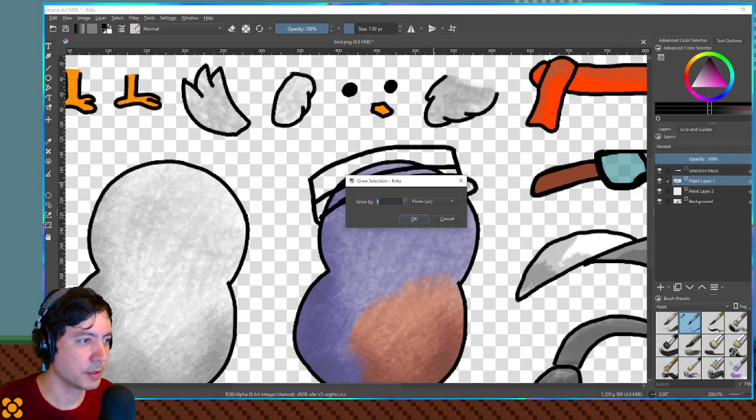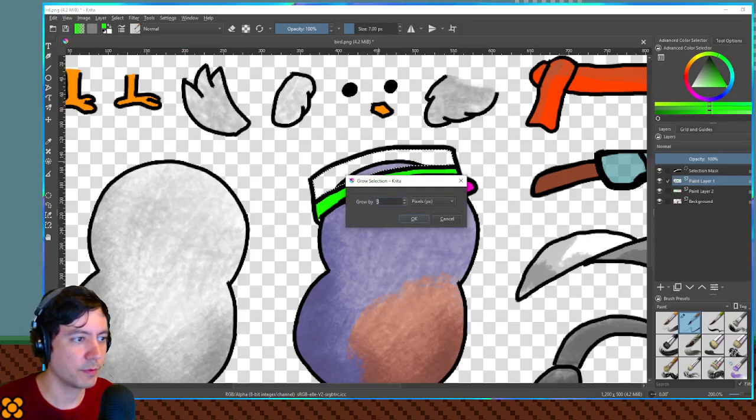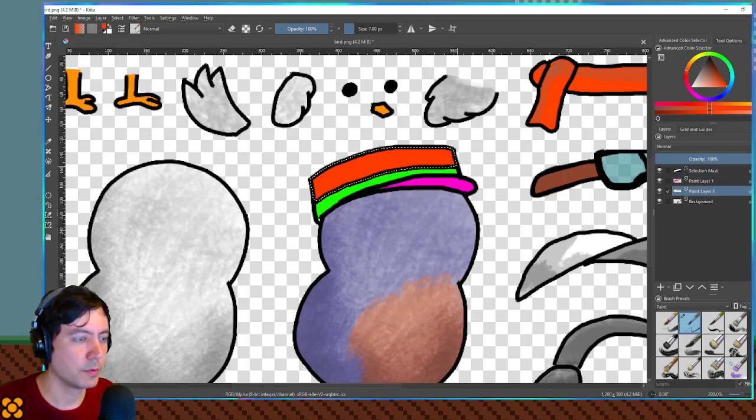Wand. Increase by 3. Fill with purple. Wand. Increase by 3. Fill with green. Oops. Fill with green. You must die. Wand. Increase. And fill with orange. Doesn't matter. We're just getting the lines.